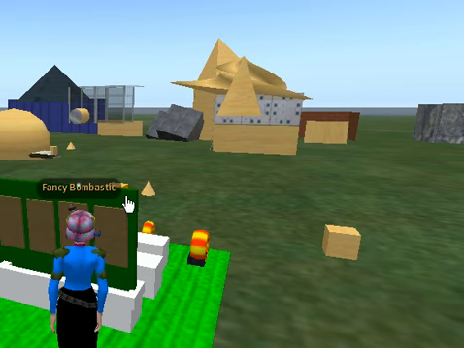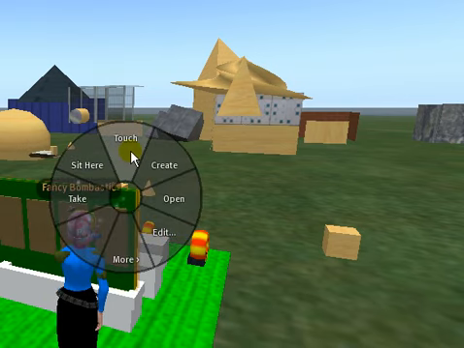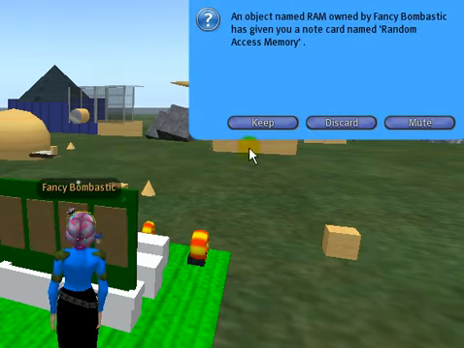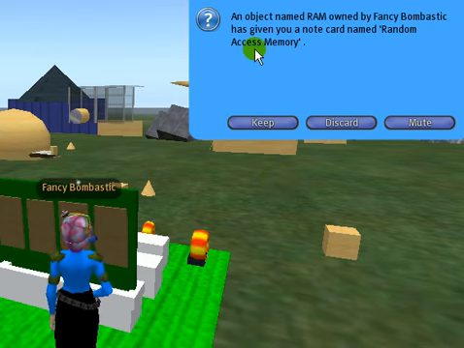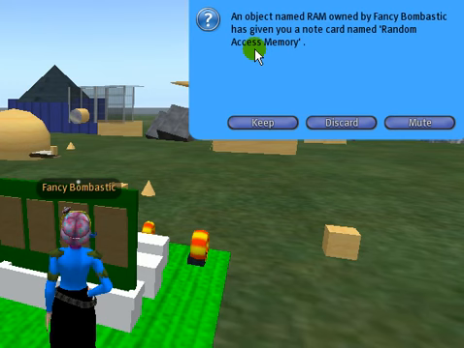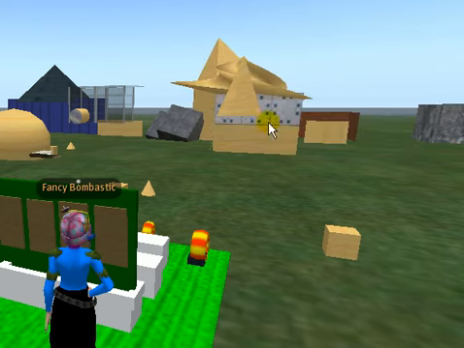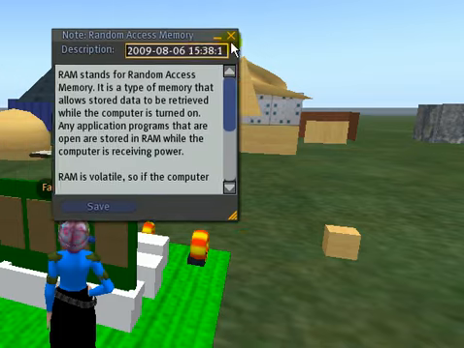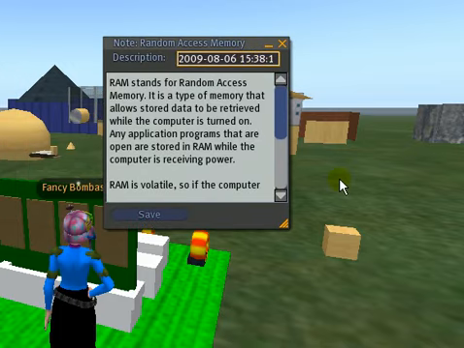Now avatars may right-click on the component, select Touch, and they'll receive this message. An object named RAM, owned by Fancy Bombastic, that's me, has given you a note card named Random Access Memory. If you select Keep, it will allow you to read the information on the note card.